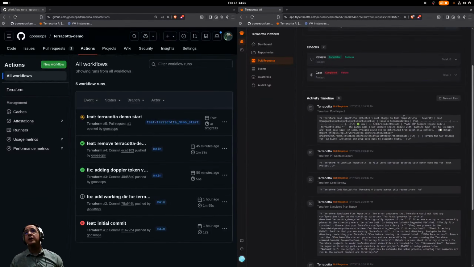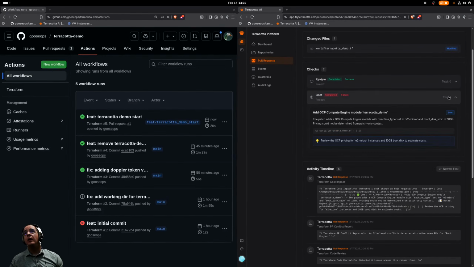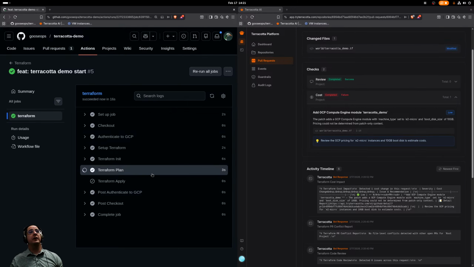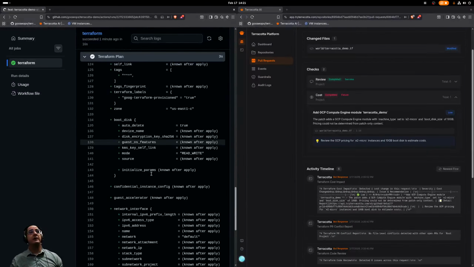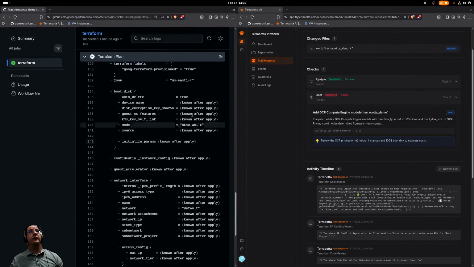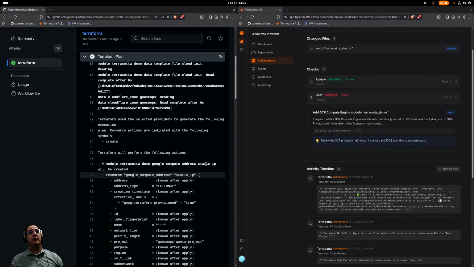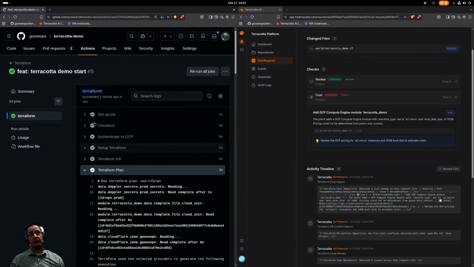Okay, that's all been generated from the PR. That's pretty cool. Okay, so over here in my pipeline, we have a Terraform plan, and it should give us the plan and say these three things need to be added. The three things are the VM, the boot disk, and the static IP address. That's all configured in the module.